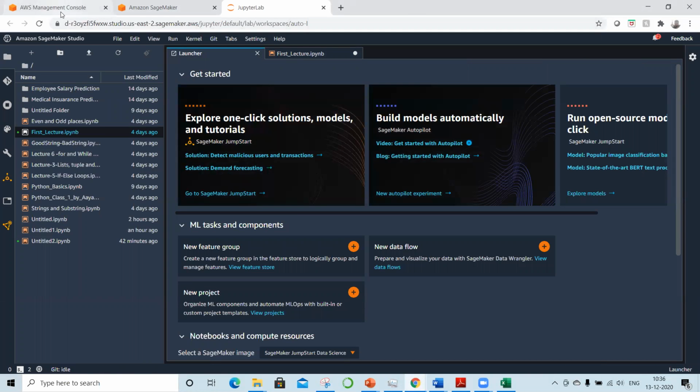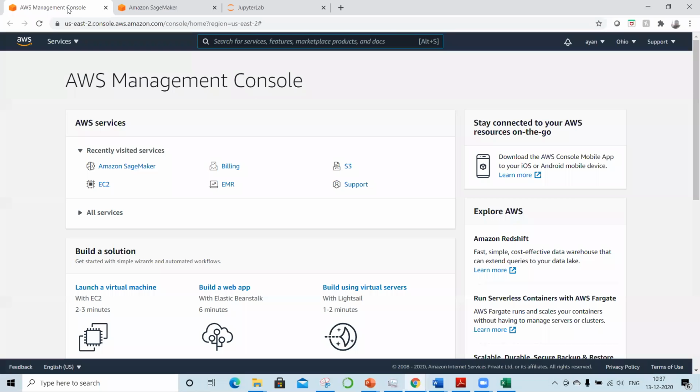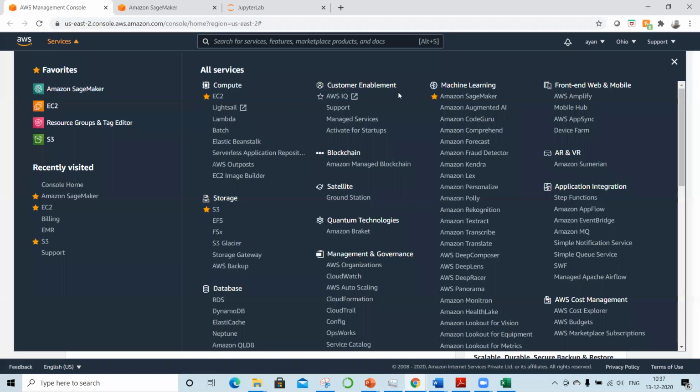We went to the AWS Management Console, after creating your account and logging into AWS. We go to services, and as far as we are concerned, we will be using Amazon SageMaker, S3, and EC2 alone because the other services might start to charge you. So be careful. Make sure you use only these three for our course.